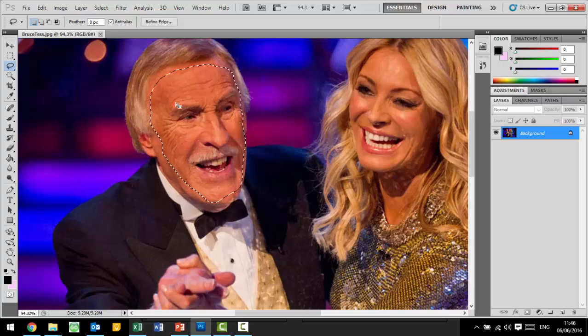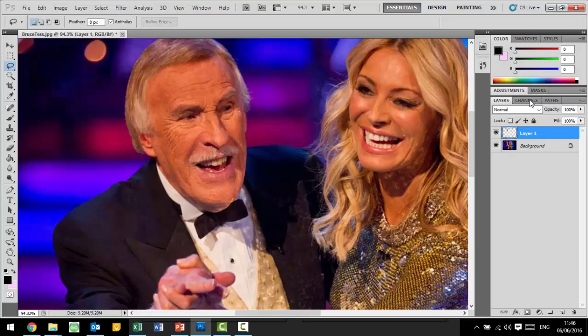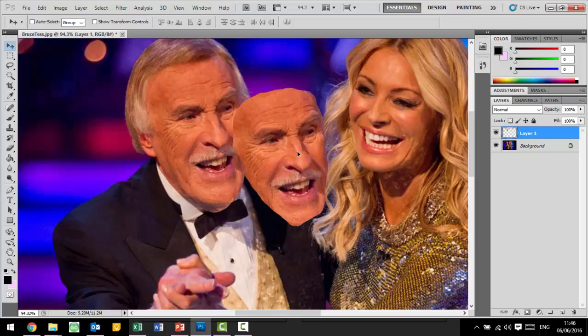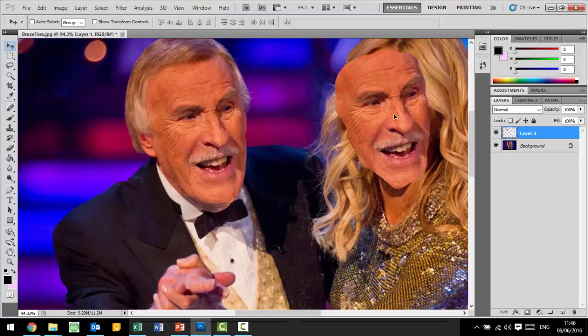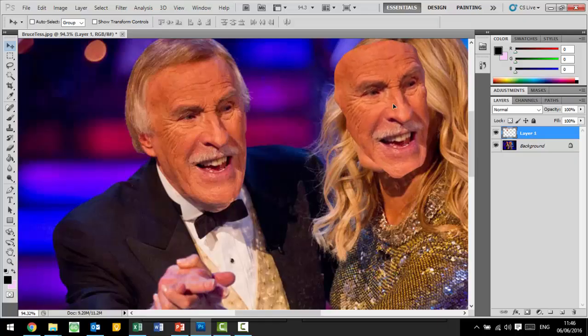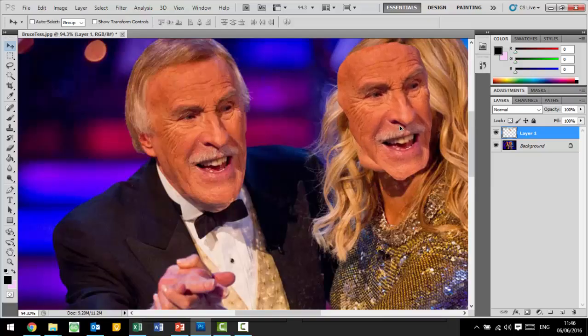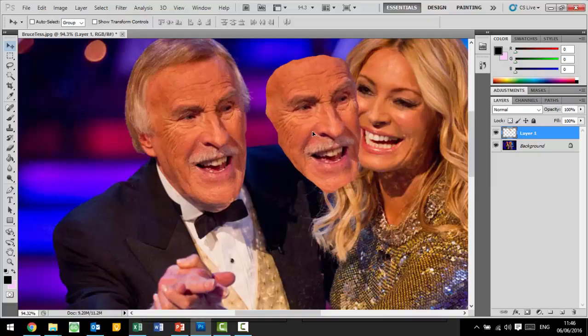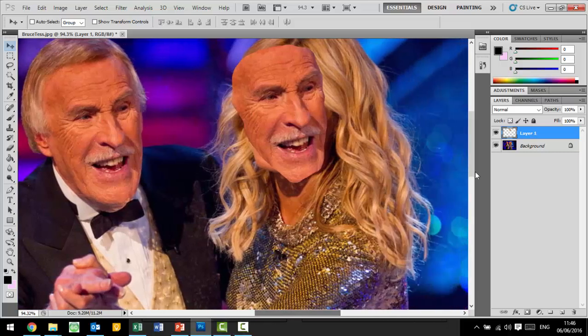So once you've got that selected, you're going to need to go to Copy and then Paste. And what you'll see is that we've got another layer over here. So if we then use the arrow selector tool, we should be able to move Bruce's face. So obviously you can see that it's not going to just be able to be plonked on top there and look any good, because it's facing the wrong way and his face is a little bit bigger. So what we're going to have to do to start with is to get that facing the right way.